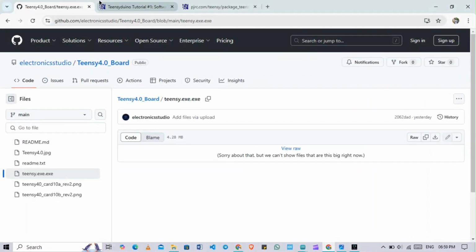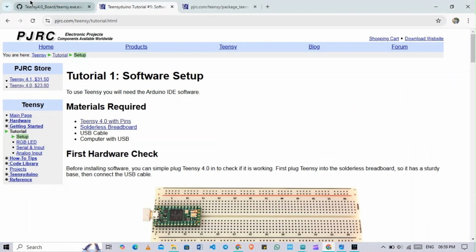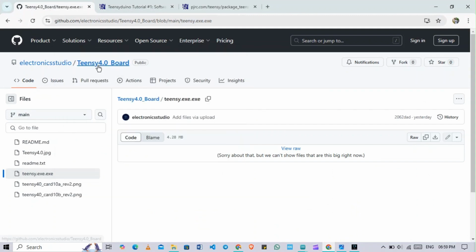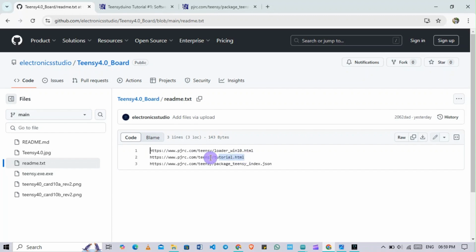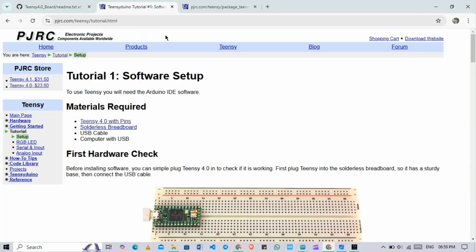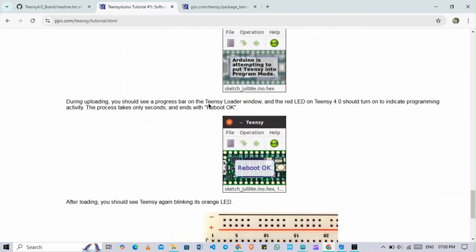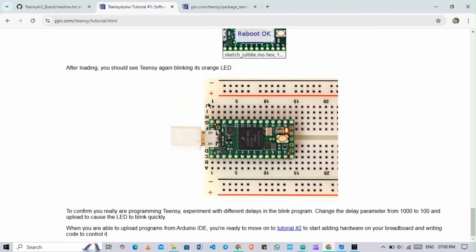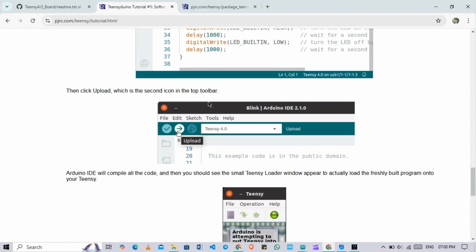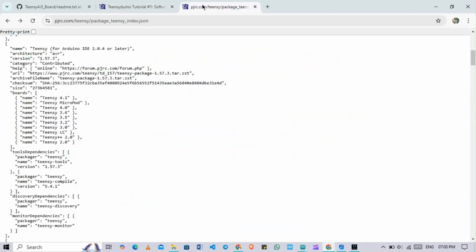As I told you, I pasted this URL also in my readme.txt file. This is the second URL. If you open this one, you can see all the steps for how to make the environment. If you are not able to do it, you can access this and see here.